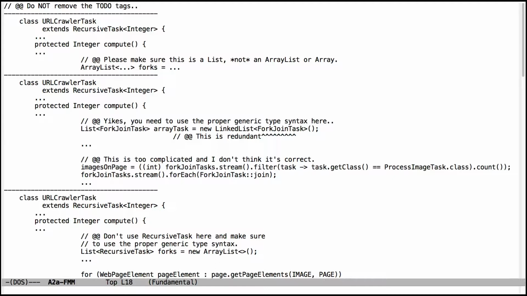A couple other things. Make sure that you use the correct syntax for generics. In particular, don't say list of fork join task and then just stop. You need to be able to tell it what the parameterized type of the fork join task will be, integer or image or whatever. And then also, this is just a little tip. You don't need to put this again. You can just use the diamond operator like that. You don't need to repeat the fork join task. That's redundant. It's not wrong. It just isn't the way that people would write Java code.